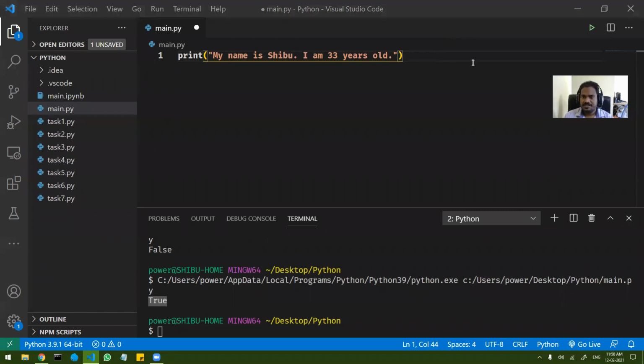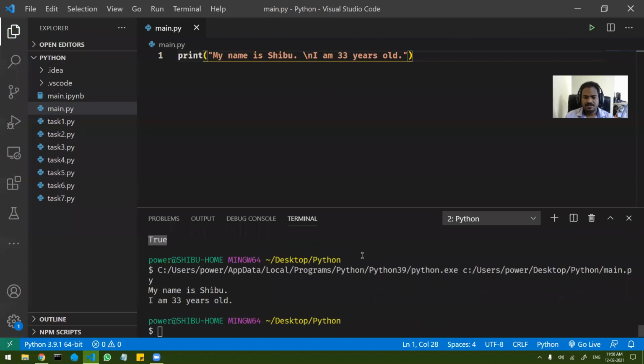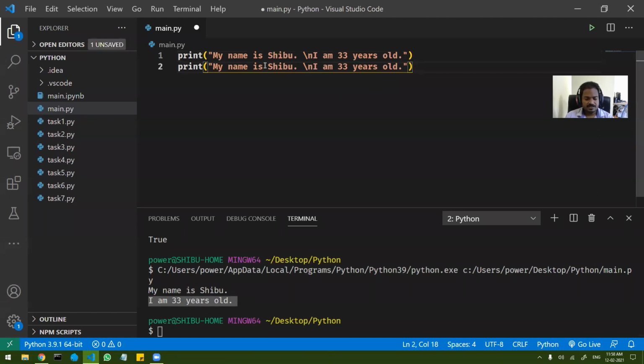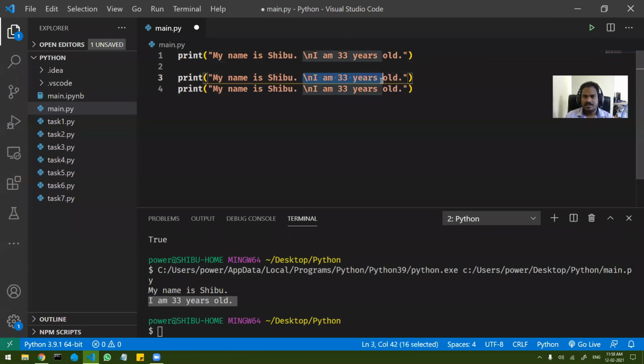Yeah, so the first simple option is I can use \n. Okay, so that is one option. If I run, you can see I get one over here, another below it. The second option is that I use two prints, right? So this is the second option.